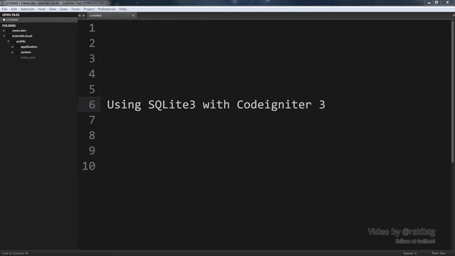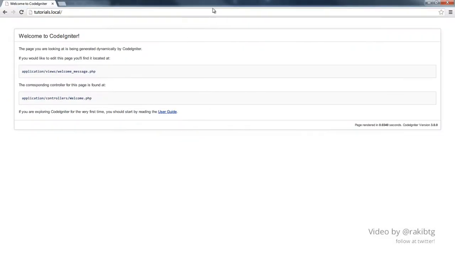Now I'm doing it on CodeIgniter 3, so if you are on CodeIgniter 2, it's probably going to break. I don't know, but there's a chance that it's not going to work with CodeIgniter 2. I suppose you are on CodeIgniter 3 as well, and I've installed a new version of CodeIgniter 3 right up here. You can check out the version.